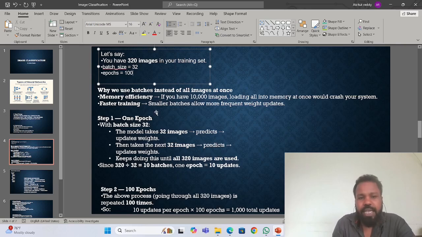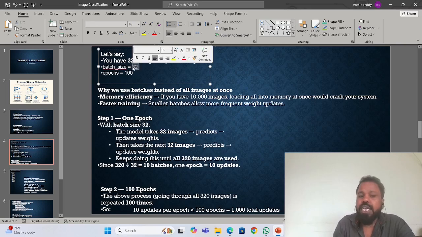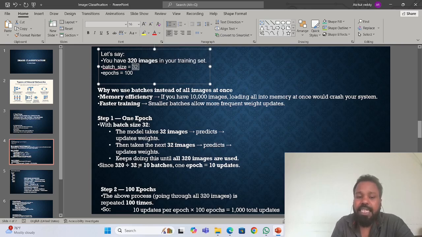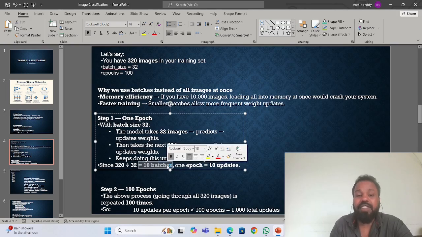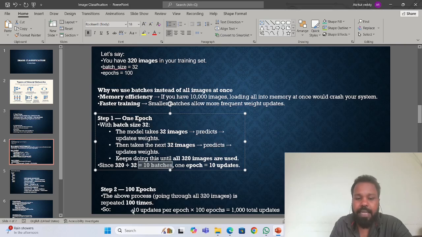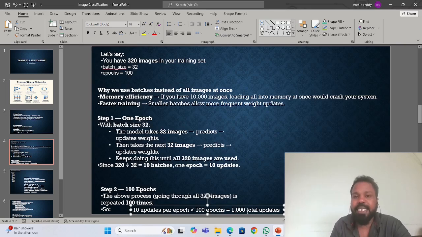If we say batch size equals 32, and we have 320 images, then what will happen? It will divide 320 by 32, and it will come to 10 batches. Then in each epoch, it will be updating 10 times. So if we give 100 epochs, 10 updates times 100 epochs, it will be 1000 total updates. That's the power of the batch size.